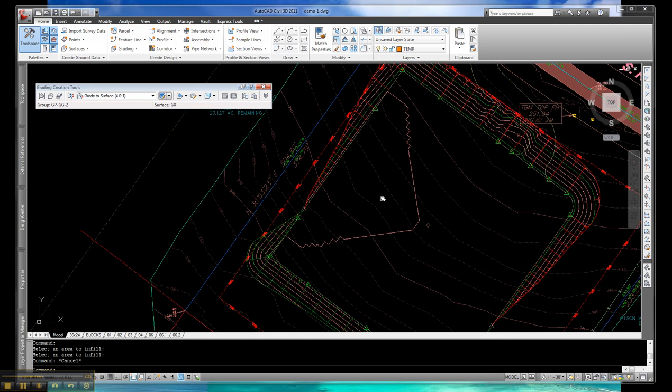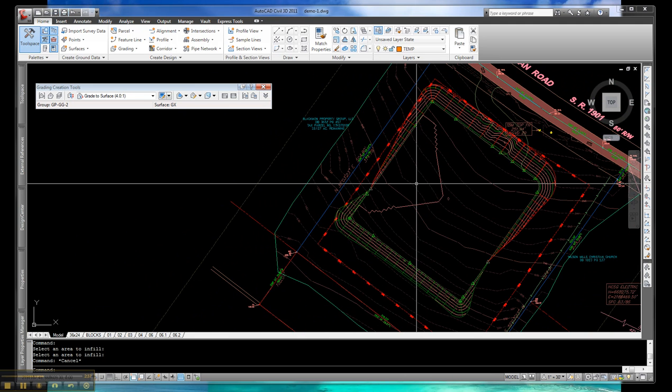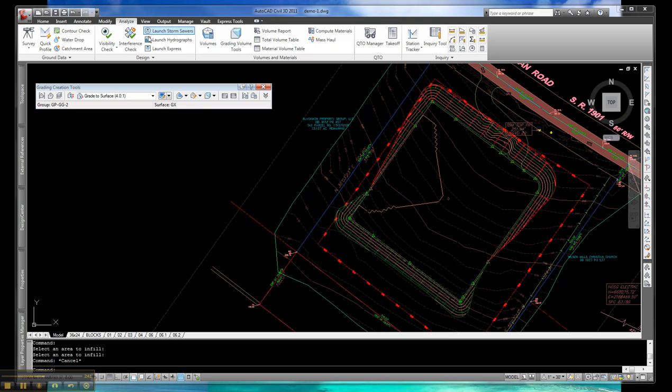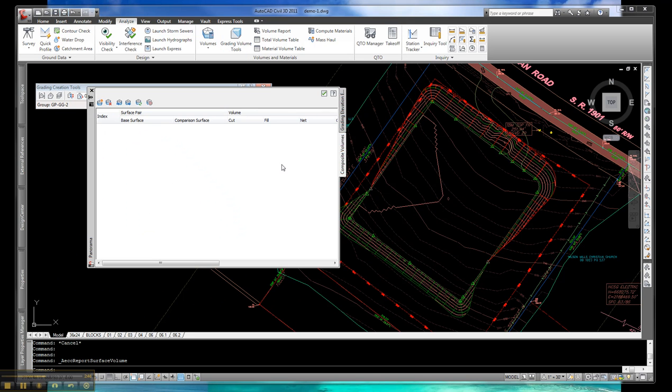So how are we doing now in volumes? Okay, we know we selected a pad elevation. Is it close to balancing the site? Let's see. We're going to analyze volumes. Alright. Selecting the existing surface, selecting the comparison surface of the surface I had made.